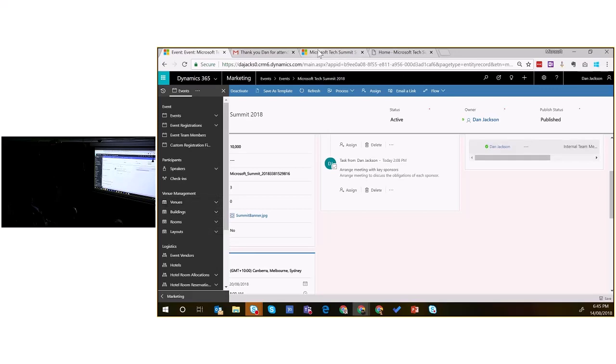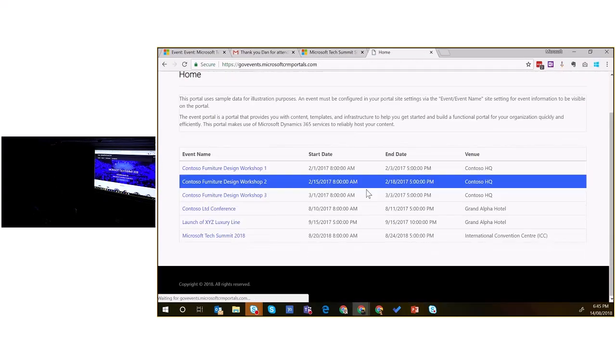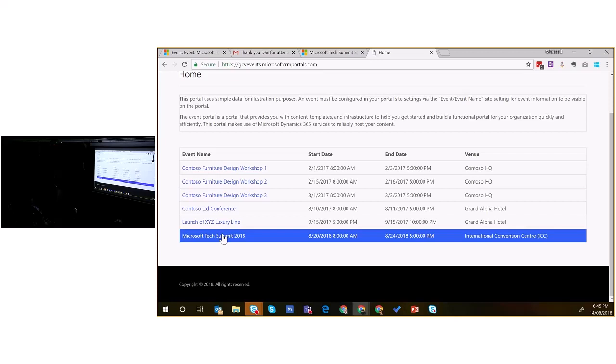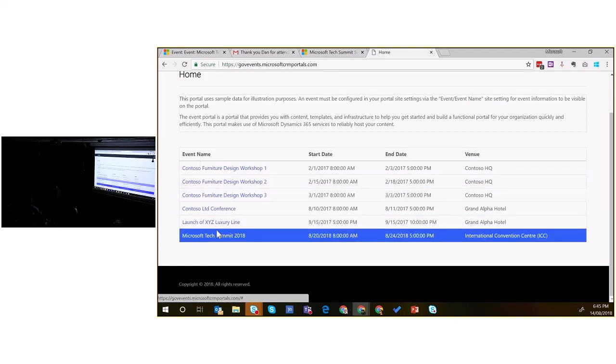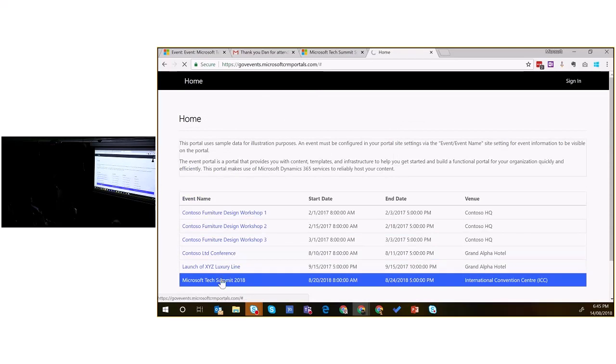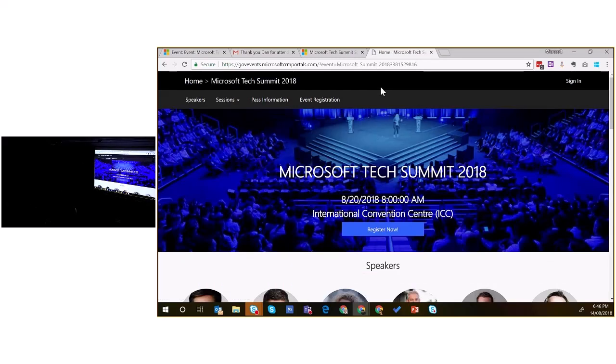You can also manage, if we go back here, if we go to home, you can run multiple events at the same time. This is the event that we're looking at. There are other events that are being run. And then obviously when you click through to this event, it'll take you through. Is there a limit on the number of event portal pages? No. As I said, this is just a subsection of the same thing.